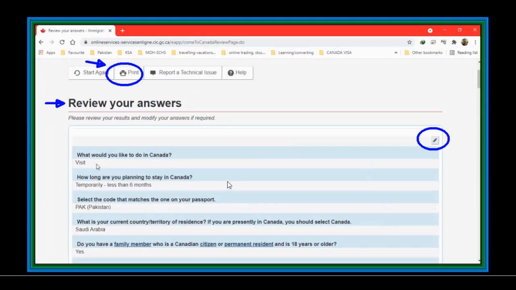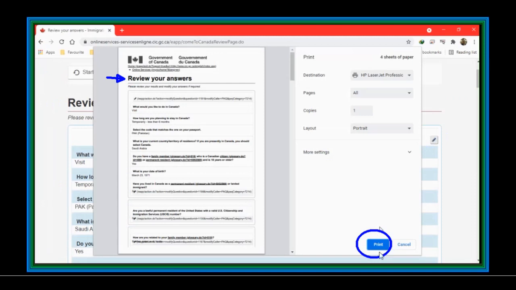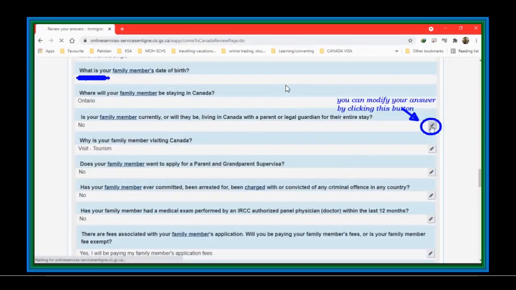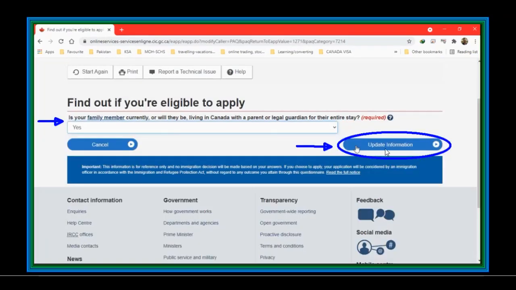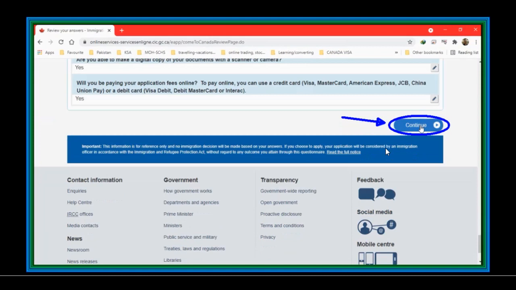Here you will find all questions and answers. You can print and save a copy. First you read all these questions and answers. If you realize any mistake, you can modify your answer by clicking this button. So suppose here I have found one mistake I want to modify. You can update information. Once you have read all these questions and answers, and all questions and answers are correct, then click continue.